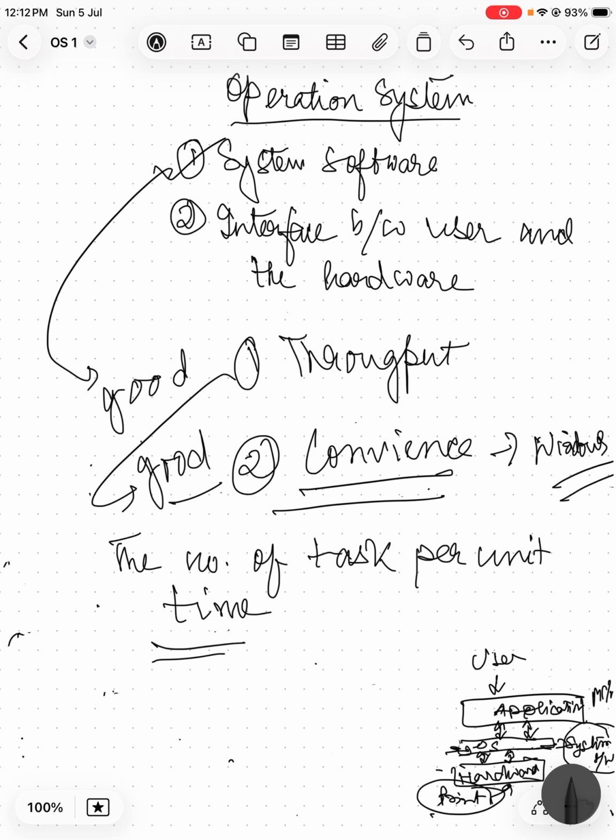Which OS gives us the best throughput? That is your Linux. Okay, in Linux the tasks are executed per unit time much faster than in other OSes. So Linux gives us a good throughput. So these are the two main points that are very important for an OS to have. Okay, so this was the introduction to an operating system. I'm coming back in the next class with the functionalities of your operating system.